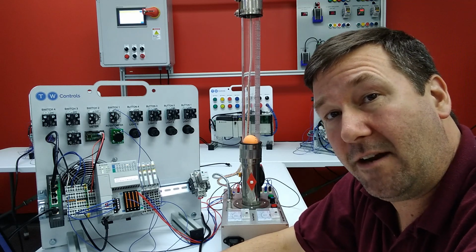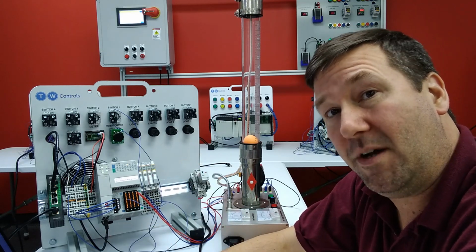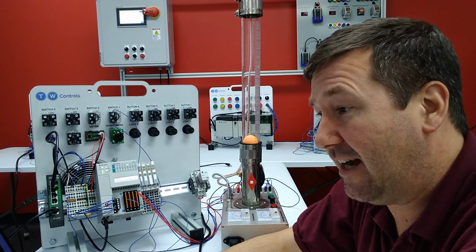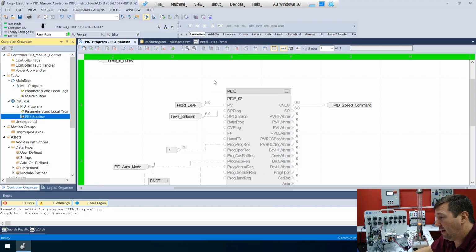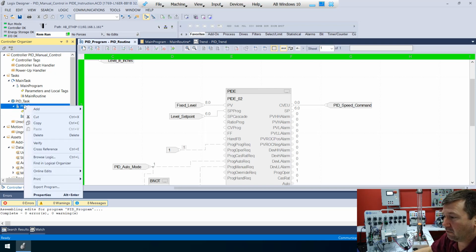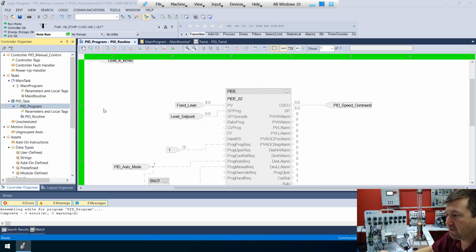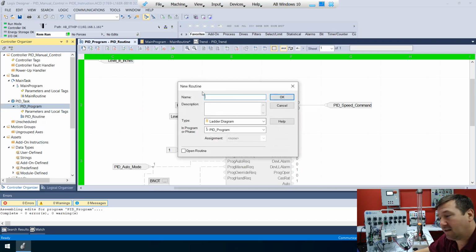So we're going to add some ladder code to figure out how much this integral is changing each time. We could do this right in this function block, but let's do it in ladder, mainly so that we can see that we can have a mixture of these and you can jump in between them. Our PID routine here is the main routine of this PID program. We can right-click it, add, new routine, and select a ladder diagram. I'm going to call this Integral Difference.